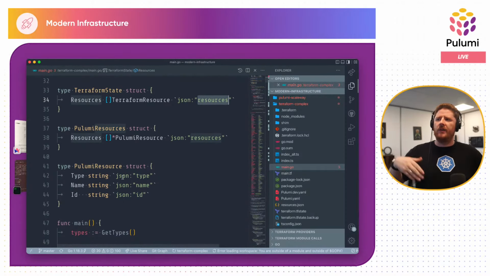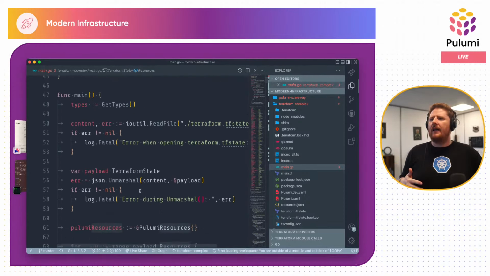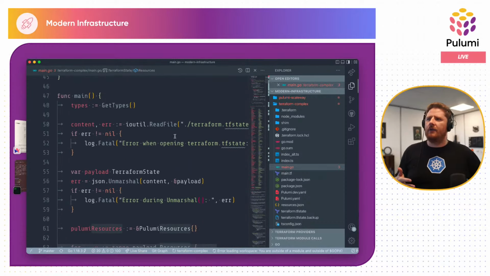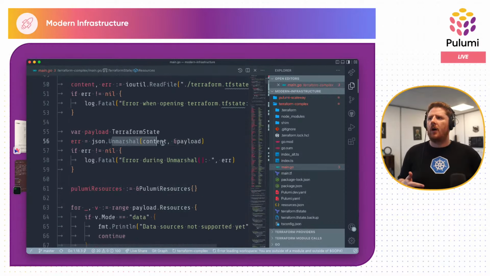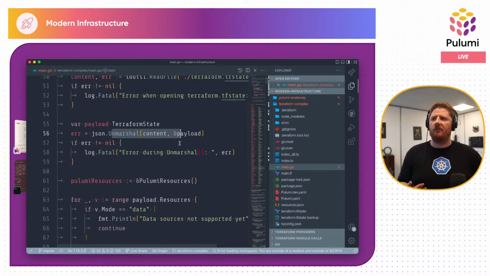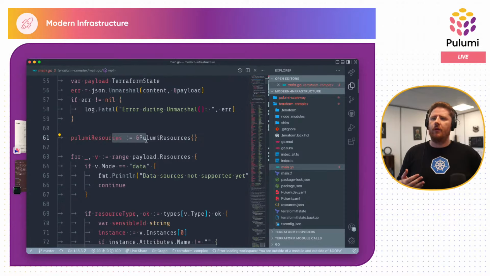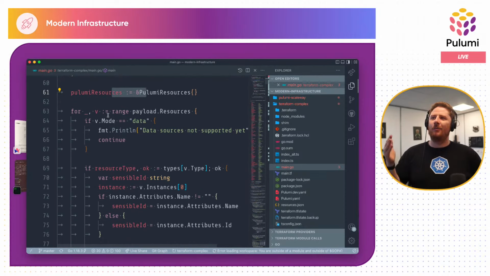We then have the Pulumi resource file description types. So we want to be able to write a Pulumi resources file with a Pulumi resource. And then we have some code here that reads the state file, unmarshals it to our Terraform state type that we mocked out. We create Pulumi resources, and then we loop over everything inside of the TF state.